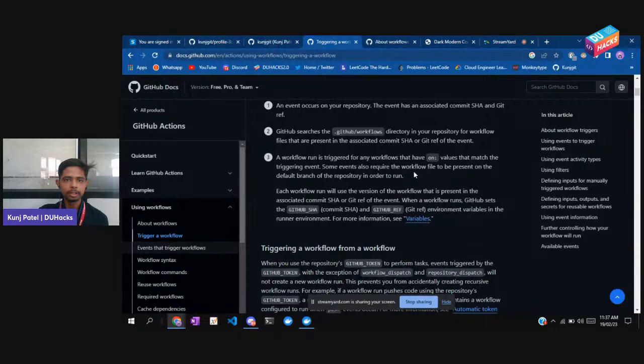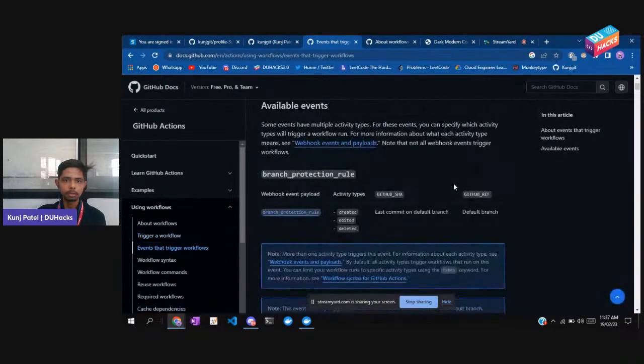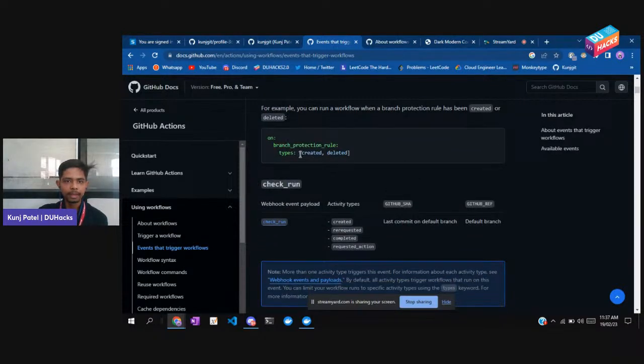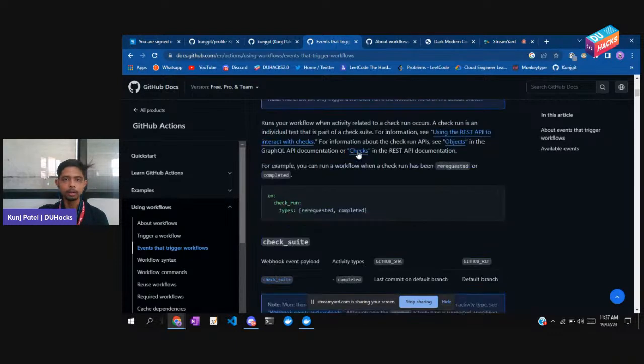So you can see here all the available events, like a branch is created, a branch is edited, a branch is deleted. So we can have particular tags on that. Like we have one section called branch protection. So here, on specifies on which particular event you want to trigger that particular workflow, right?